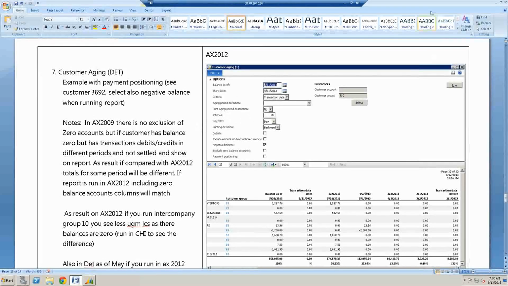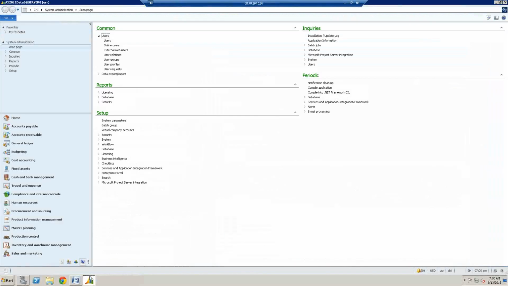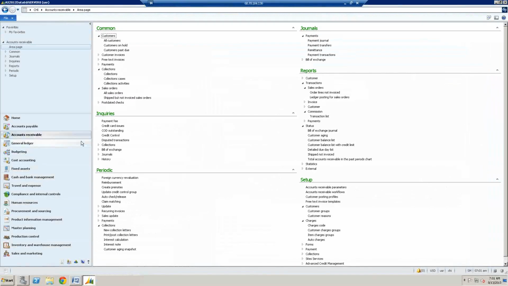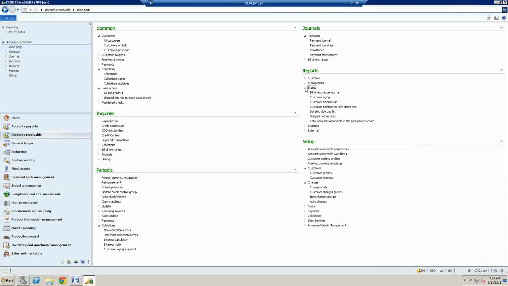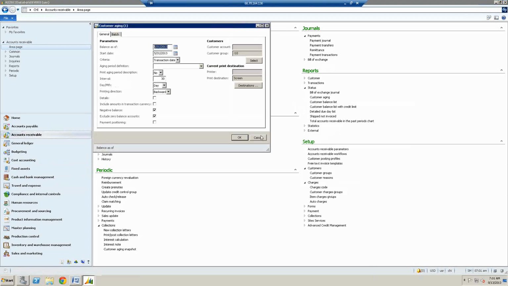In the standard AX 2012, in accounts receivables, you access it the same way as before: accounts receivables, status, customer agent. This is the default customer agent. We're gonna create another line item called customer agent by sales group, the same way you have it in AX 2009, but everything will remain the same, okay?